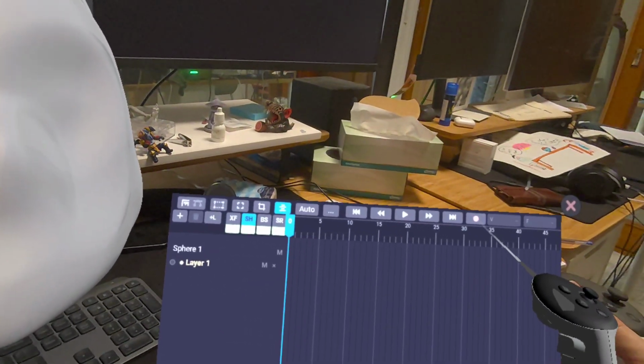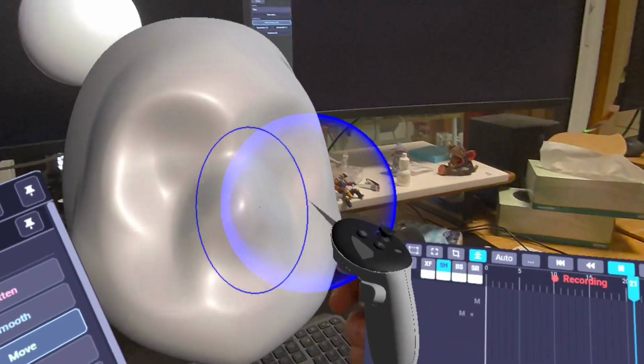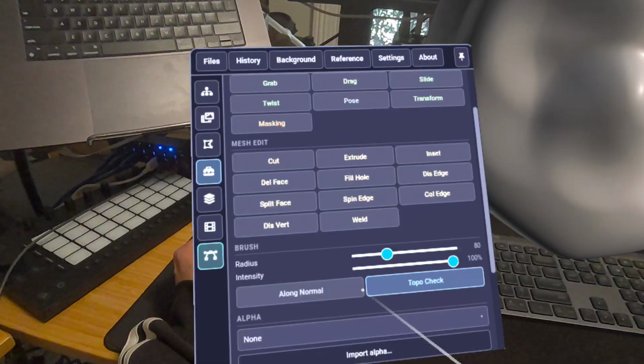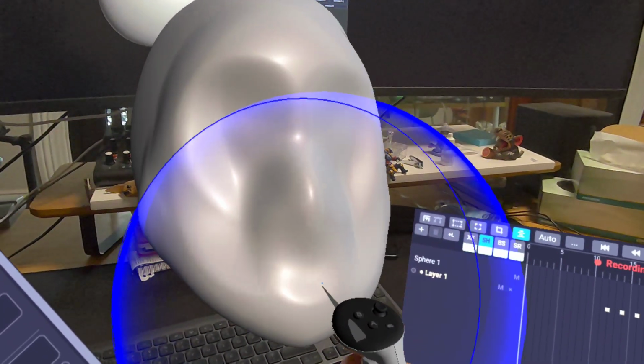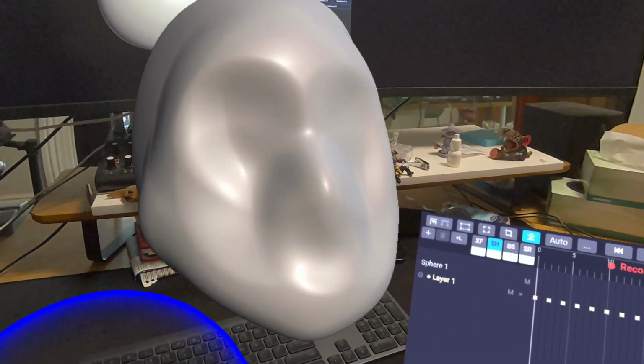So what's going to happen is once I hit record, this is going to keep looping, and basically whatever I sculpt, it's going to be remembered. So let's say I'm in this tool and I'm going to turn off symmetry, and I'm just going to do sort of a jaw animation like this. And now that'll be recorded and played back.